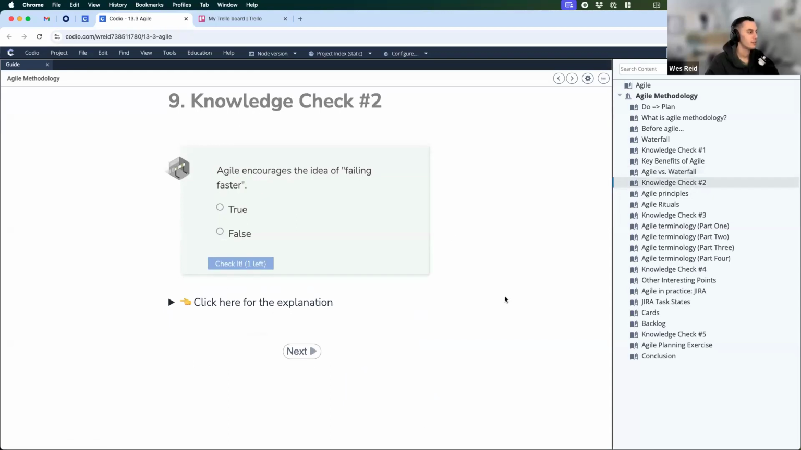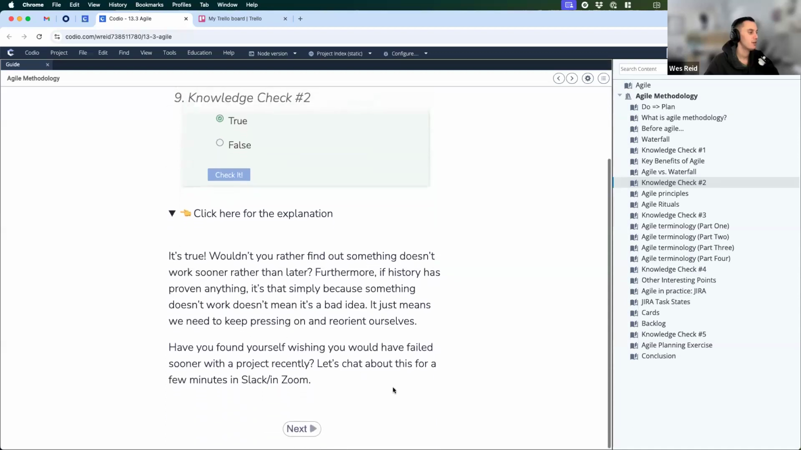All right, true, false. Agile encourages the idea of failing faster. Hmm, what did I just say? It's hard to remember. Does Agile encourage the idea of failing faster? Yeah, right. This is true. So the idea is that we do want to fail faster.